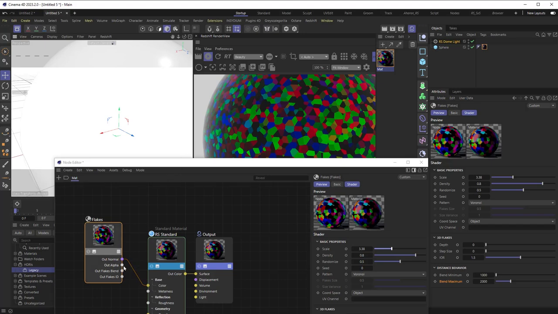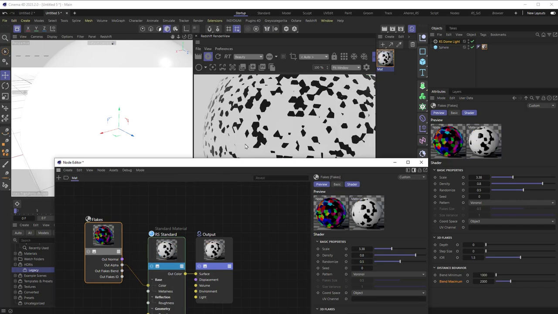Now also, there's an out alpha option. And if we select that and put it into the color, we're going to see that there are some flakes that will be made transparent, like the black ones, and some that will be made opaque, like the white ones. This is another feature that you can use to combine with other features in the flake shader to create different kinds of effects.